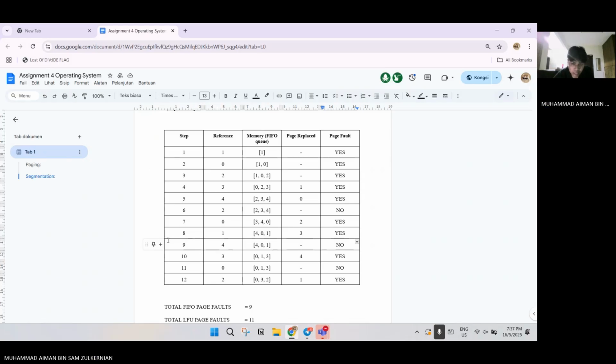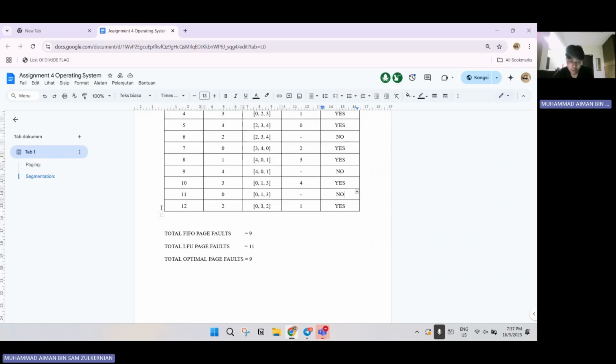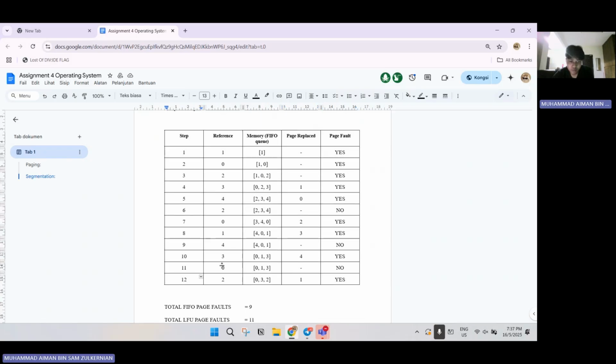So step 10, we got reference is 3, queue is 013, page 4 is replaced. So yes, we got a page fault. For step 11, we got reference is 0. Queue is 013. No page replaced, so no page fault. So for step 12, reference is 2, queue is 032. Page replaced is 1, and yes, we got a page fault.